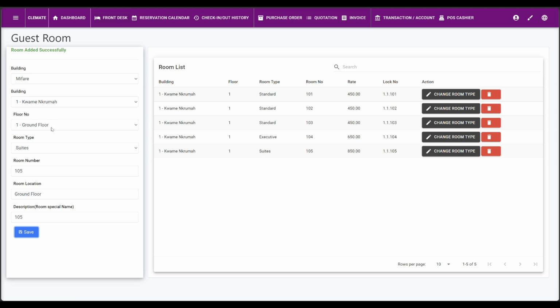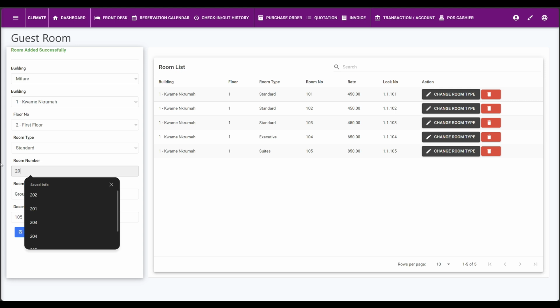Okay, so we are moving to our next floor. That's the first floor. With the first floor, we also have some standard rooms. So that's the floor 2. You can decide to continue with 106, 107, or you continue with 206, either 206 or 201. It depends on how you want to number your rooms.